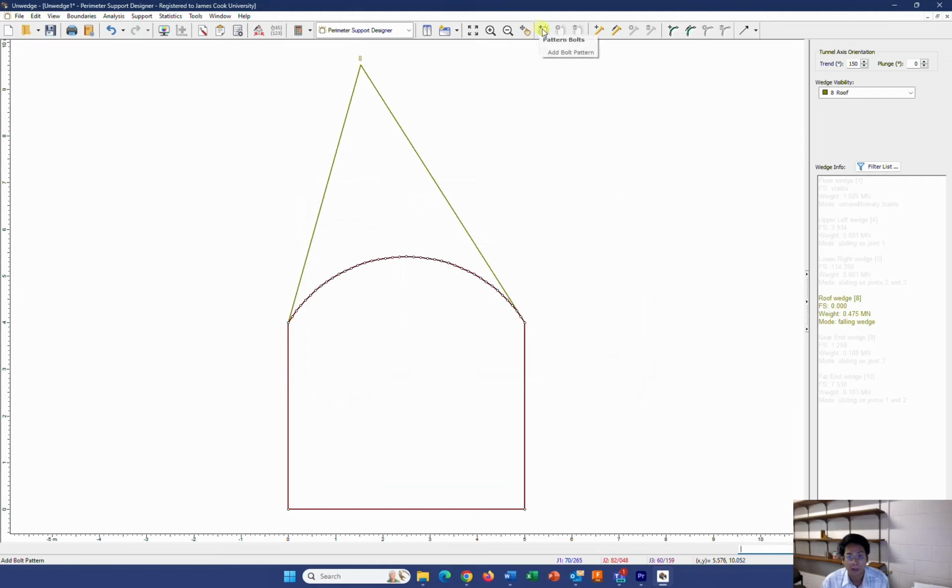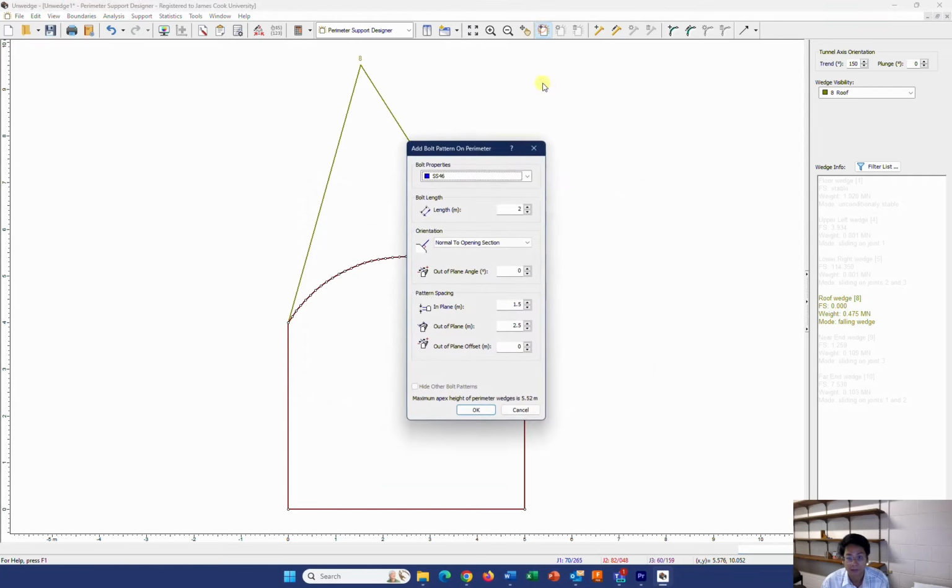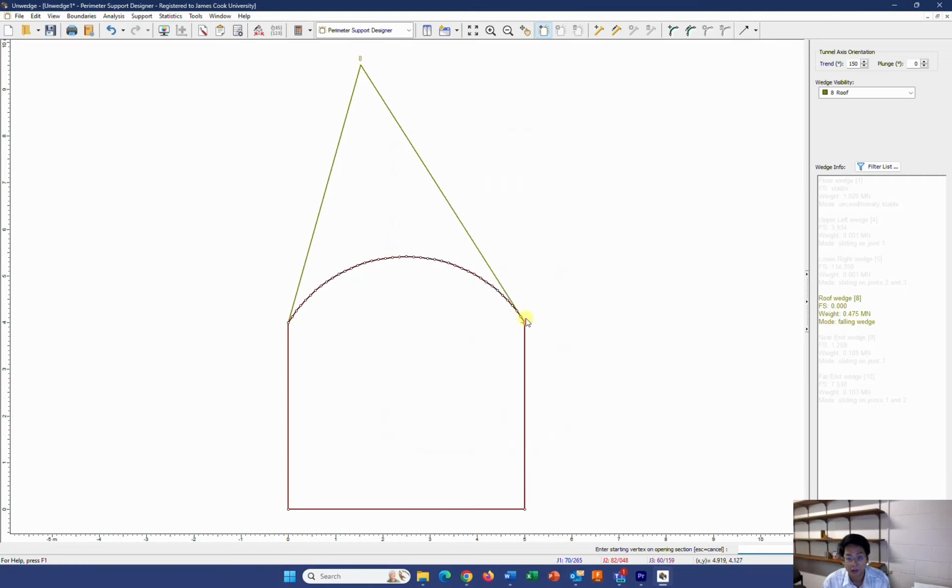Now I need to add the pattern for the bolts, so I click on this button. The length of my bolt is 2.4 meter, and it's normal to the opening sections. You can choose different options. It depends on your situations. And the pattern I have is 1 by 1, so therefore I just put 1 over here to see how it looks like. Yep, and I click on OK. Now I don't really need the bolt over here because it's a very small wedge over here, so I can start from somewhere in here, maybe much easier for me. And then I go to the left hand side.